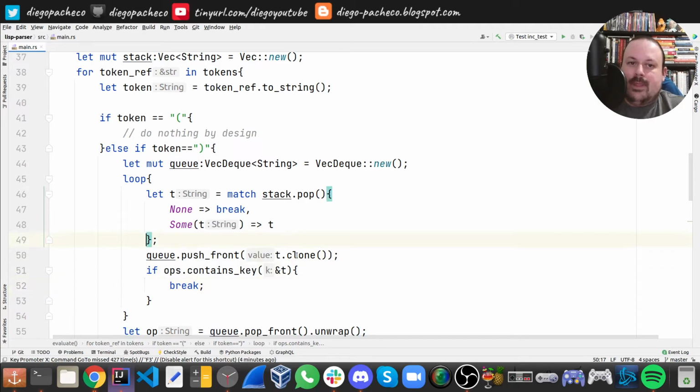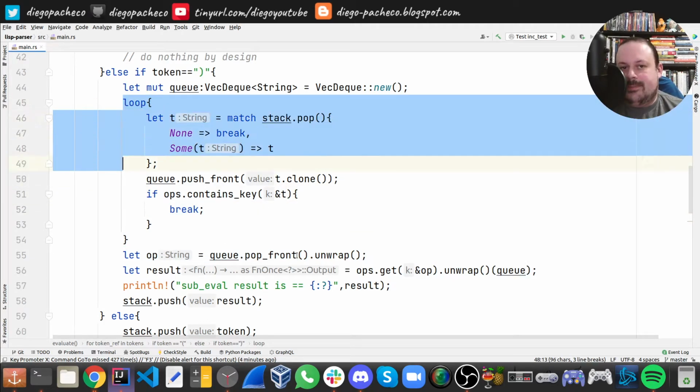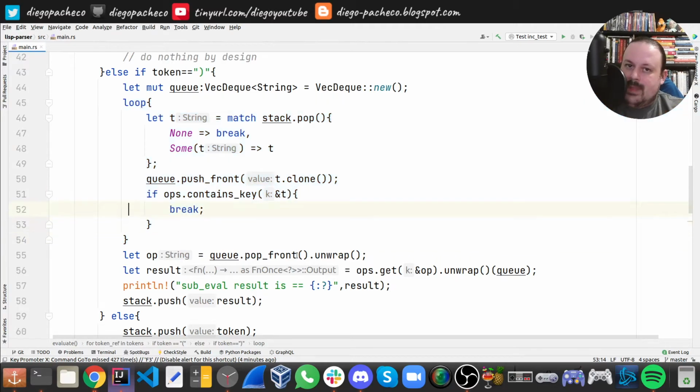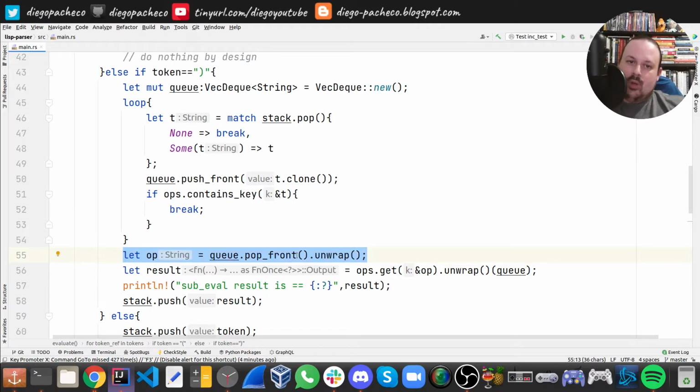So on the queue, we're gonna have all the arguments, right? Now moving forward, if we are here, it means that we broke from the loop, because this is an infinite loop. And if we break from it, the last item we pushed to the queue, as you can see in this code here, was an operation. So we need to get that out of the queue. And that's exactly what we do. We get that out of the queue.